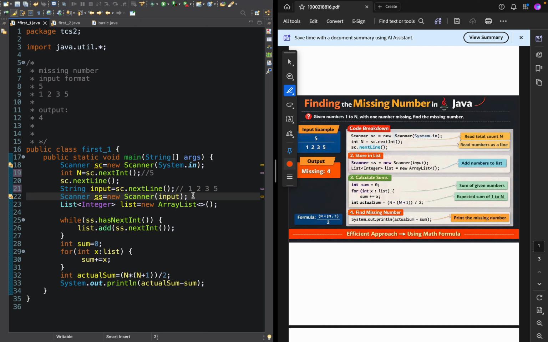Next we pass this input to our scanner class. Then we take an ArrayList of integers, list equal to new ArrayList. Then we use a while loop with ss dot hasNextInt. The hasNextInt checks whether a number is present: it returns true if present, and false if it is not. Then it will add the elements with list dot add ss dot nextInt: 1 to the list, then 2, then 3, and 5.